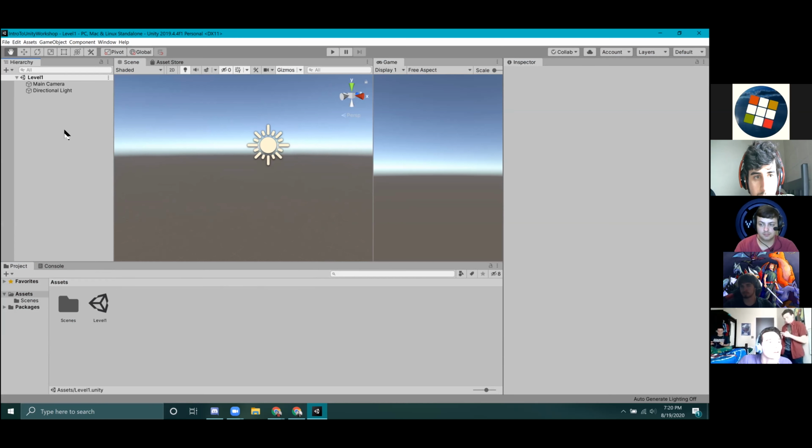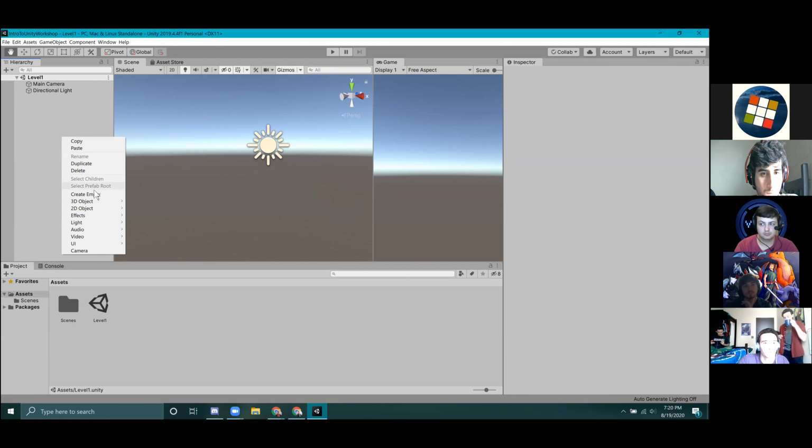And then in the hierarchy window, these are all the objects that are in the current scene. So the player character, the enemies, the environment, everything for this particular scene is what you're going to see in this window. And so to create objects and have them in the current scene, you right click in this window and select the object that you want to create down here.